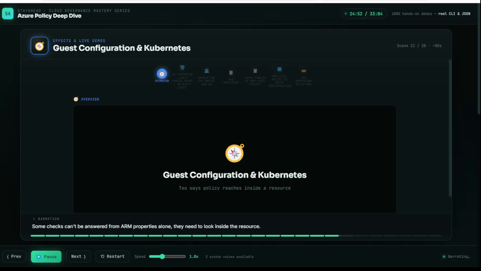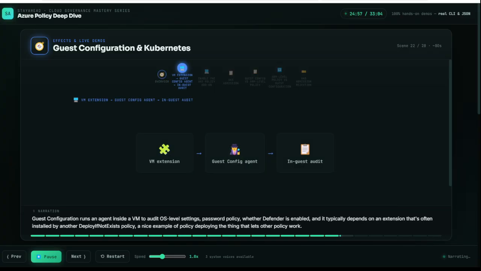Some checks can't be answered from ARM properties alone, they need to look inside the resource. Guest configuration runs an agent inside a VM to audit OS-level settings, password policy, whether Defender is enabled, and it typically depends on an extension that's often installed by another DeployIfNotExists policy, a nice example of policy deploying the thing that lets other policy work.